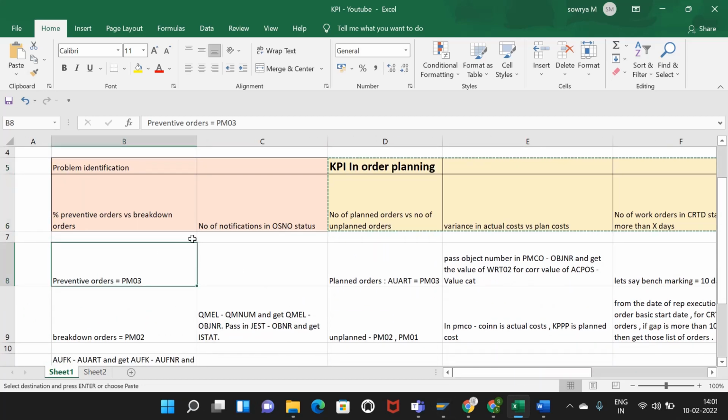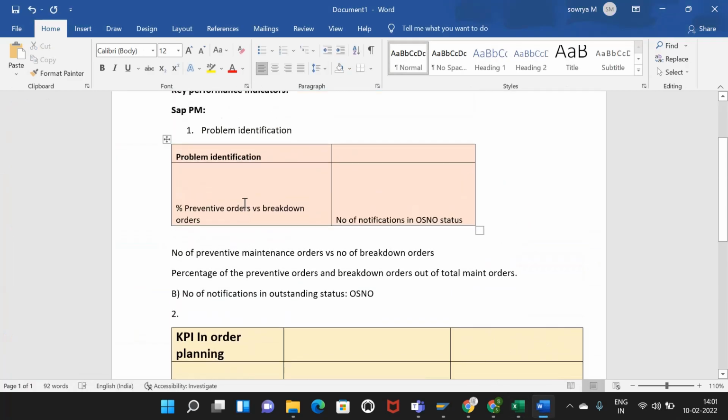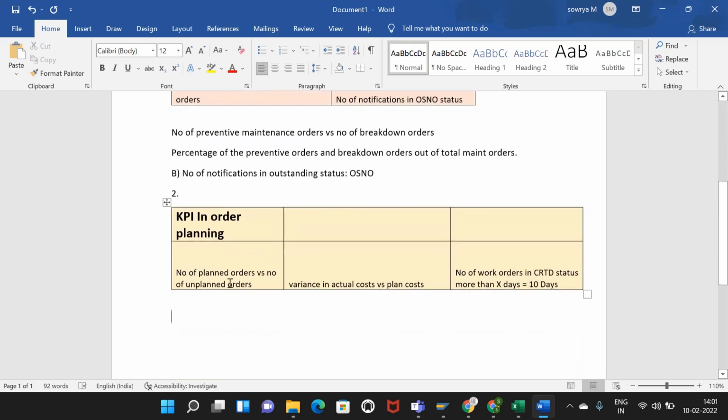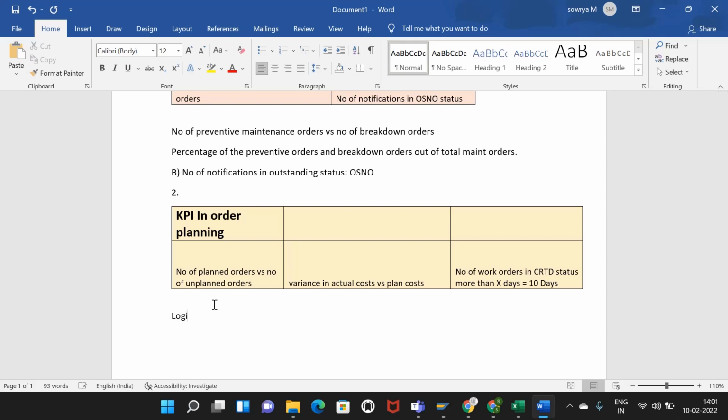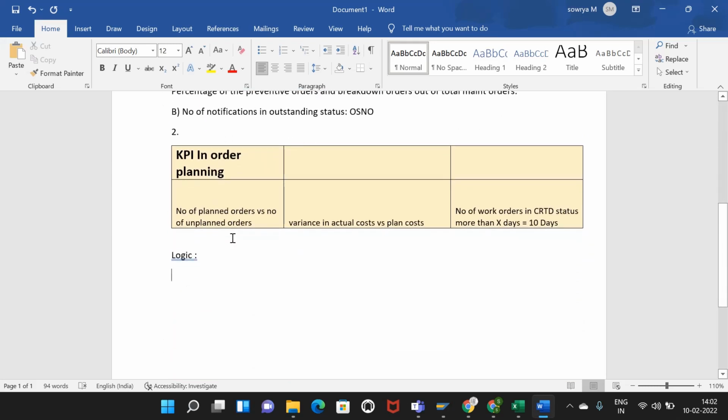So what is the first logic? For this, the percentage of preventive orders versus breakdown orders, right? So let me enter the heading as logic here. The first is the percentage of the number of preventive maintenance orders versus breakdown maintenance orders, correct?